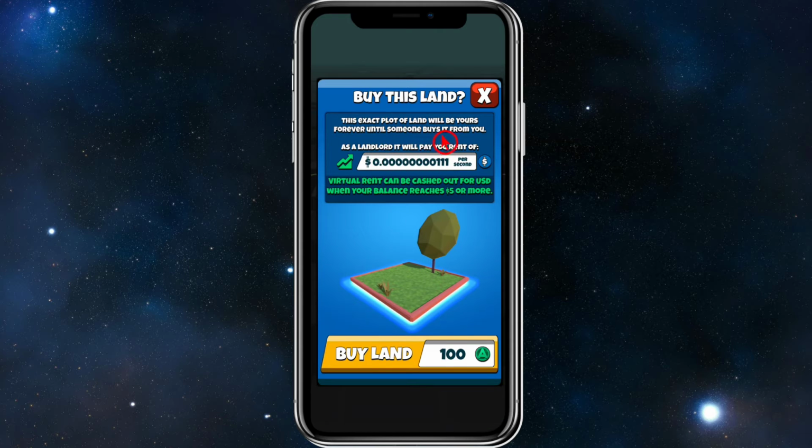The exact plot of land will be yours forever until someone buys it from you. As a landlord, it will pay you rent, and it'll say the amount per second. Virtual rent can be cashed out for USD when your balance reaches $5 or more. Pretty cool. So you can cash out as well.